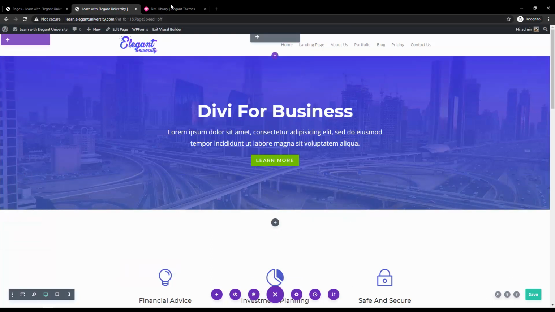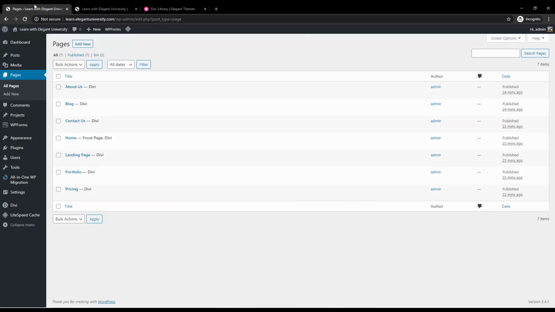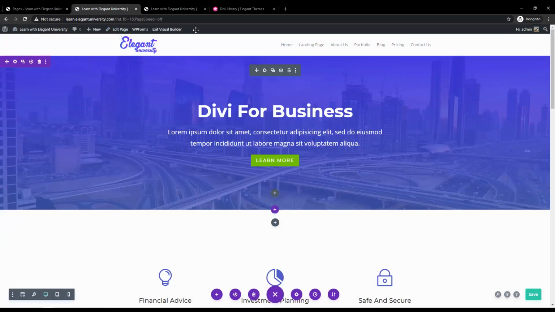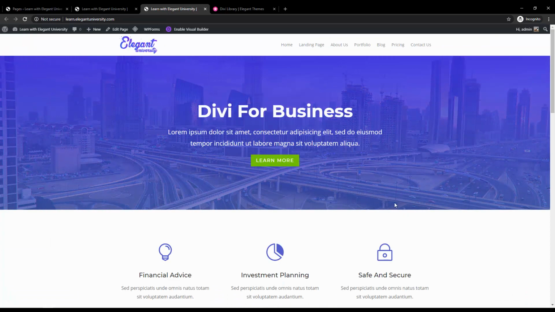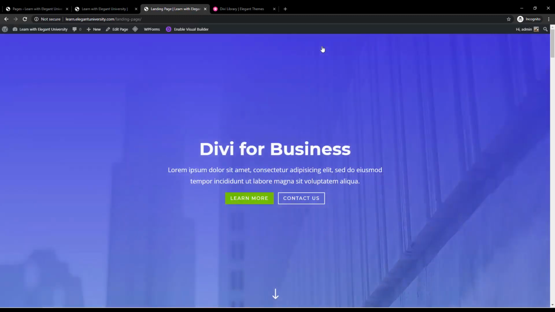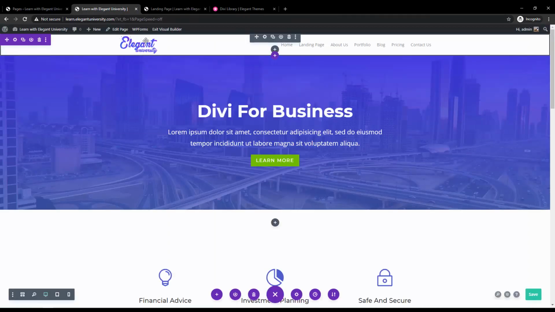What we are going to do is go back to the front end of our page. Visit site. This is the home page which we are editing using Divi, but this is the front end of my page. Now if we click on the landing page, remember there is not going to be a menu bar. What we have to do is edit it using the Visual Divi Builder. Since we have already saved the menu section, it's very simple.